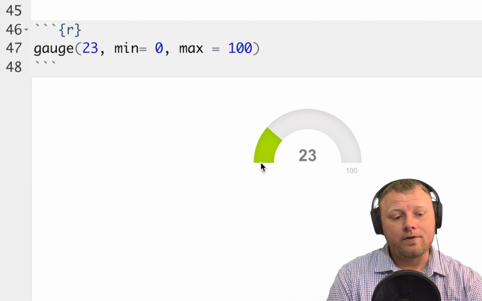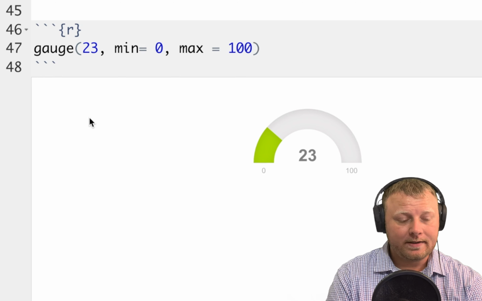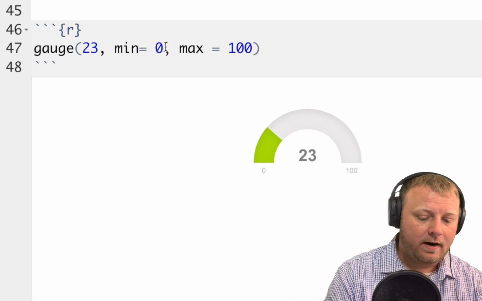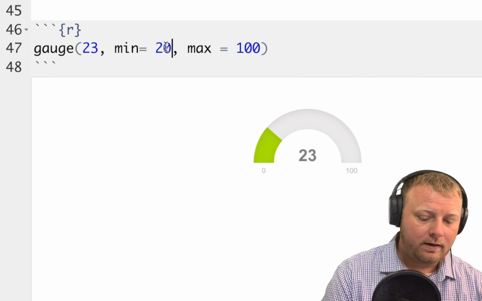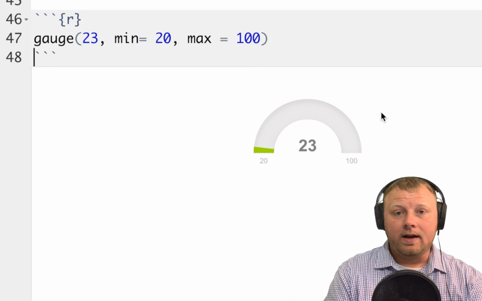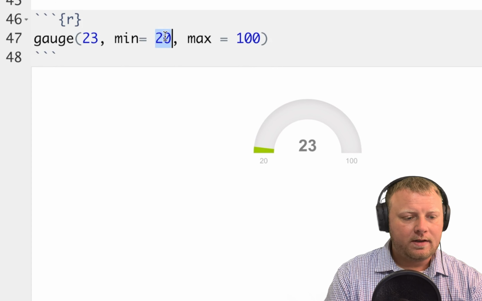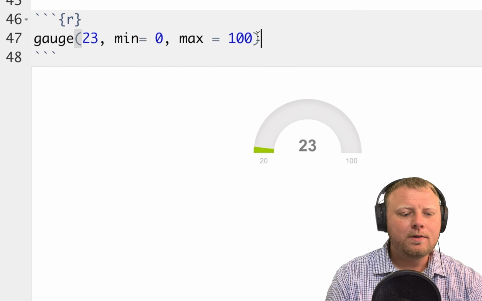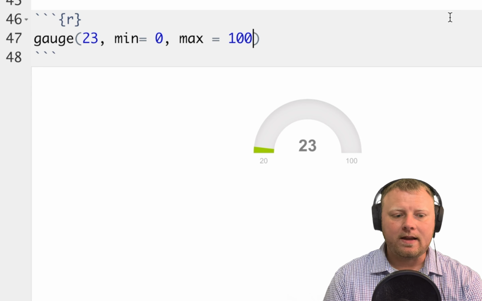But how did it know to turn green, right? So you have a min and max, so you can adjust this any way you want. You can have a minimum start at 20, and it'll adjust accordingly. 20 to 100 is 23, and it knows the ratios. So it's pretty good. Let's start at 0 again. But what I want to do is set the colors myself.